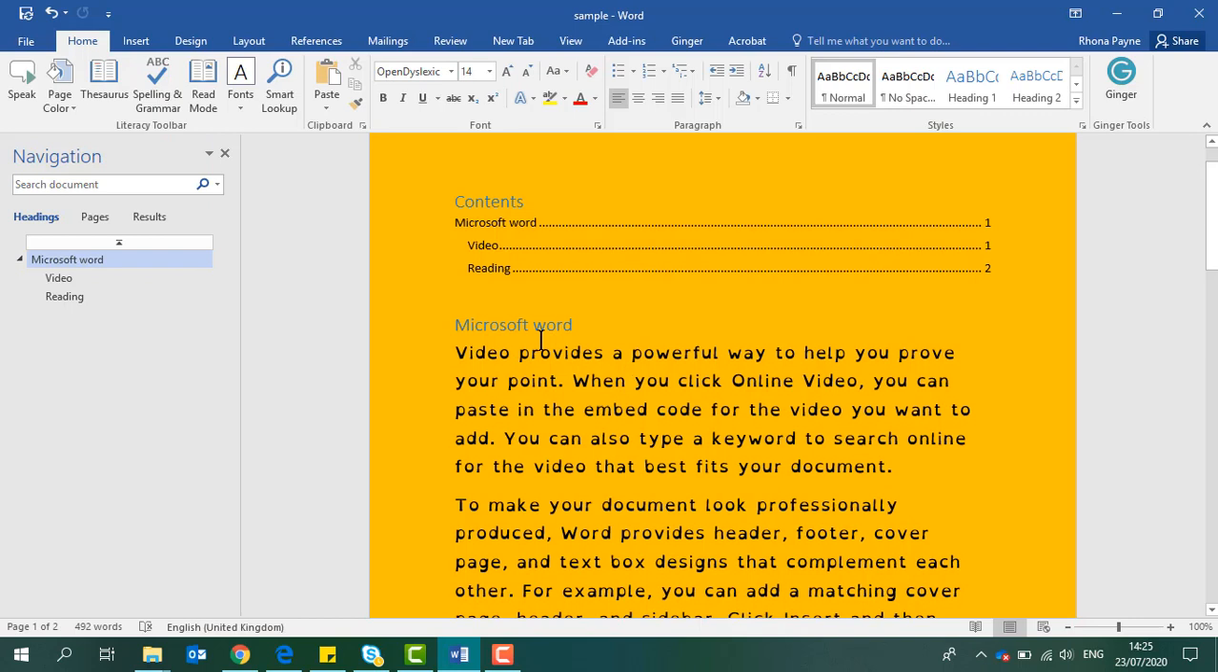Okay, so finally, I'm just going to show you a few free add-ins that you can install to Microsoft Word, which may be really useful for you. So the first one is Ginger. As you can see, it's on my home there, Ginger. Now, Ginger is a spelling, grammar, and punctuation tool.